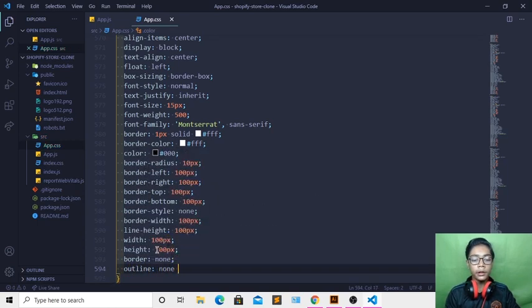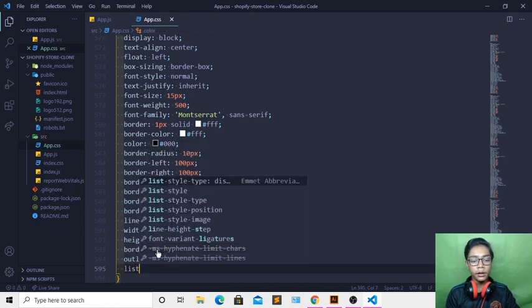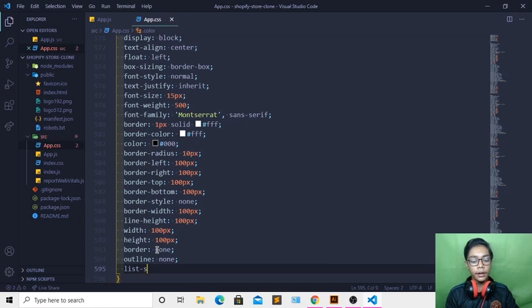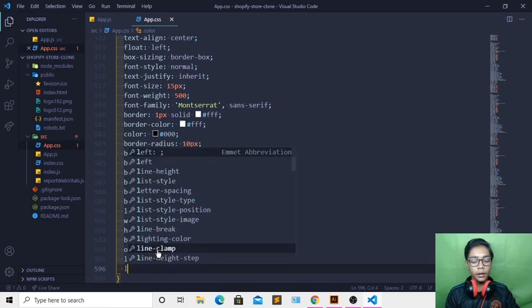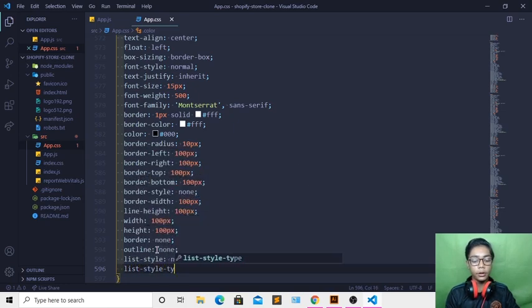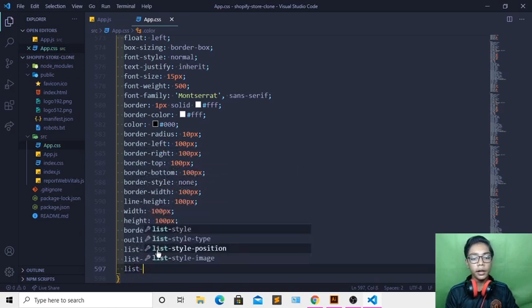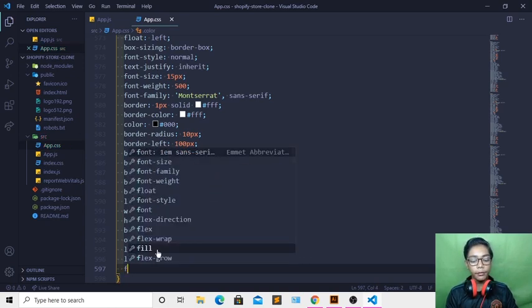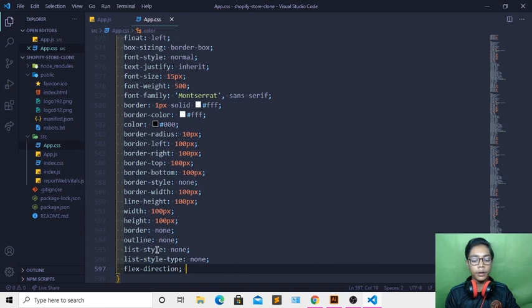Then when you've done all those things, I will be coming underneath creating list-style, and here I will be writing list-style: none. Then you have to create another thing which should be list-style-type, which should be none. When you've done all that, I will be coming underneath again and creating a tag which should be flex-direction: column, so I will be writing here.